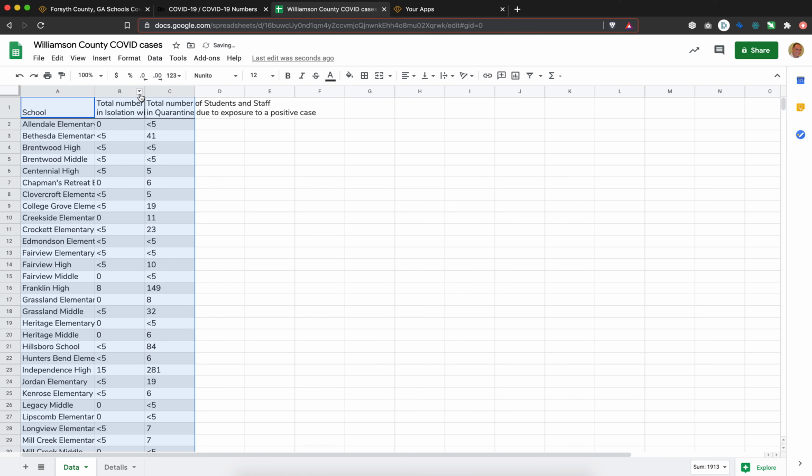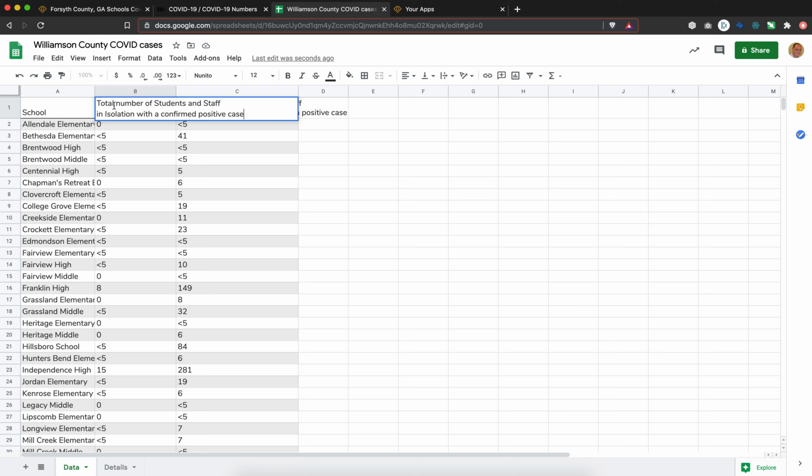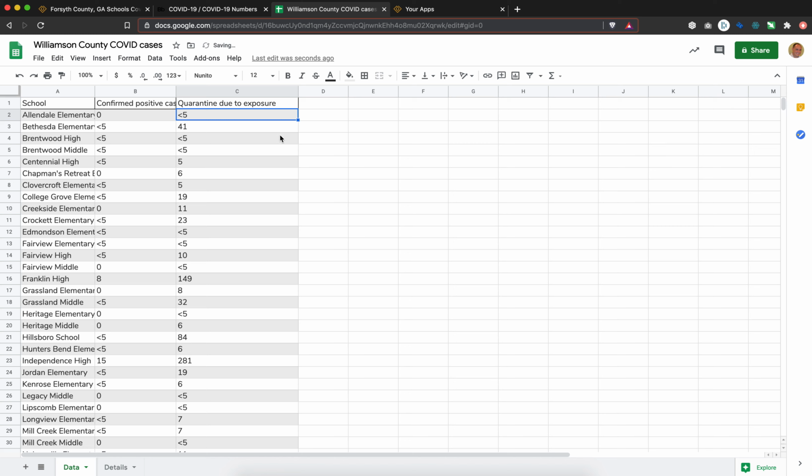I'm actually going to change some of these labels because as we start to build the application, we want to make this as simple and readable as possible. So we're going to just call this confirmed positive cases. And then the second column in here is actually quarantine due to exposure, is what we'll say. So those are those columns.